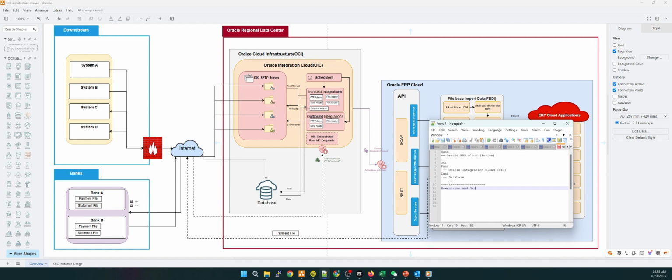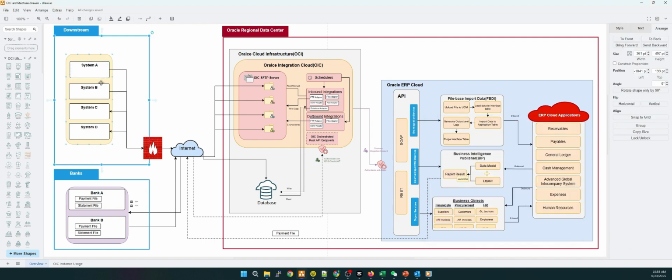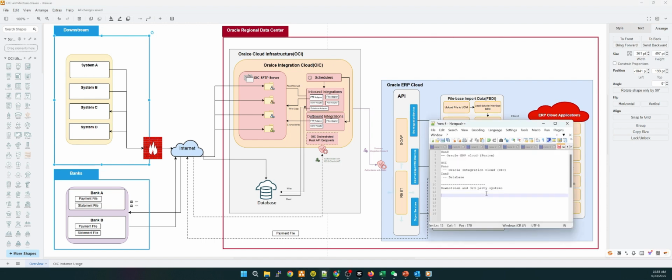On the left hand side, we've got downstream and third-party systems. Right, so for example, it's got 4 systems here. And apart from the downstream systems, there's also banks. And the banks, to do the integration with the banks, it's always about the payment files, and also could be statement files. And for the downstream and third-party systems, it could be inbound and outbound integrations. Okay, so this is a structure.